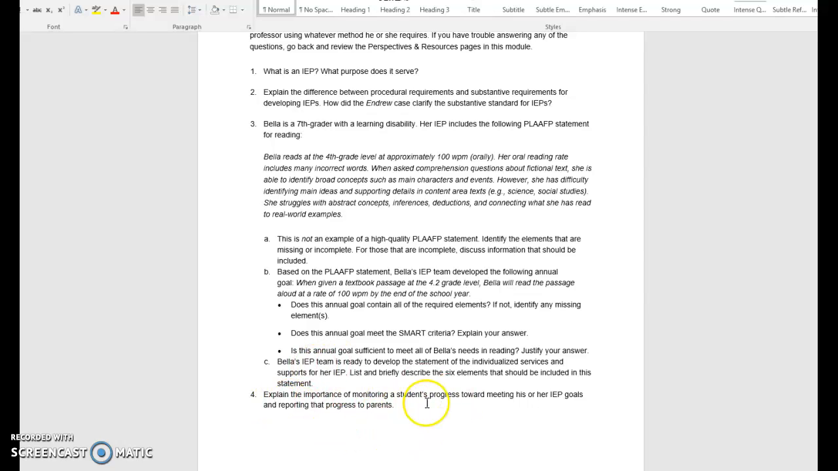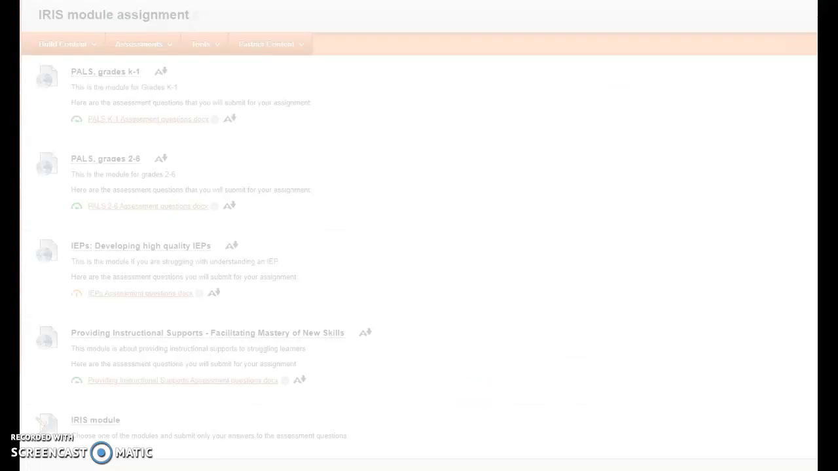This one, explain the importance of monitoring a student's progress. We've talked about that a lot, right? Monitoring progress, not just waiting till their IEP is due, but monitoring progress on a more regular basis and reporting that progress to the parents, to the students' parents, not the parents' students, the other way around. So there are the questions for that.